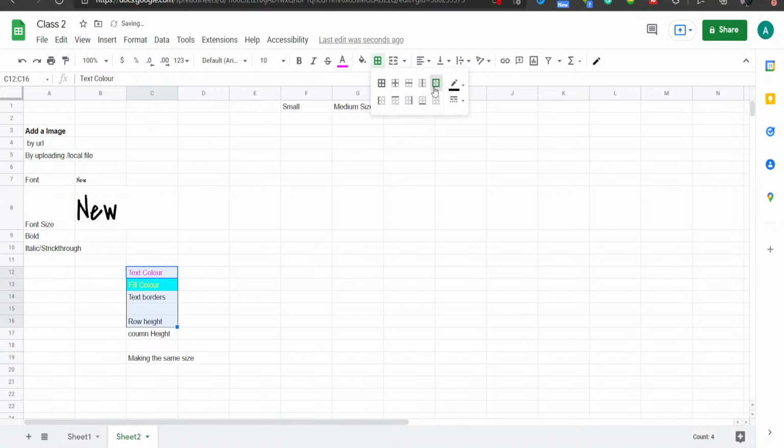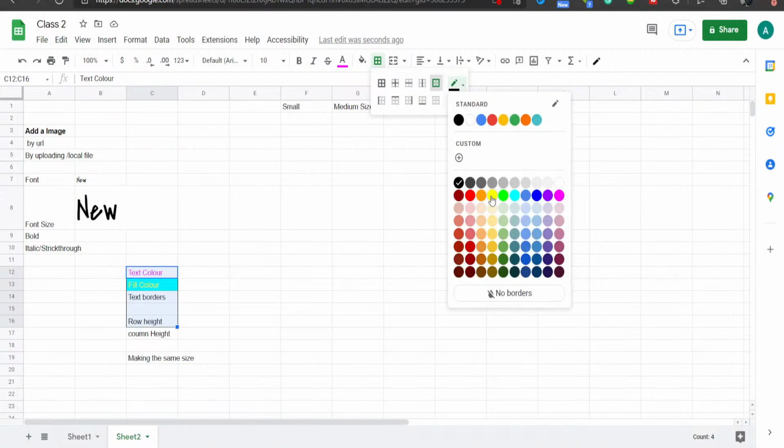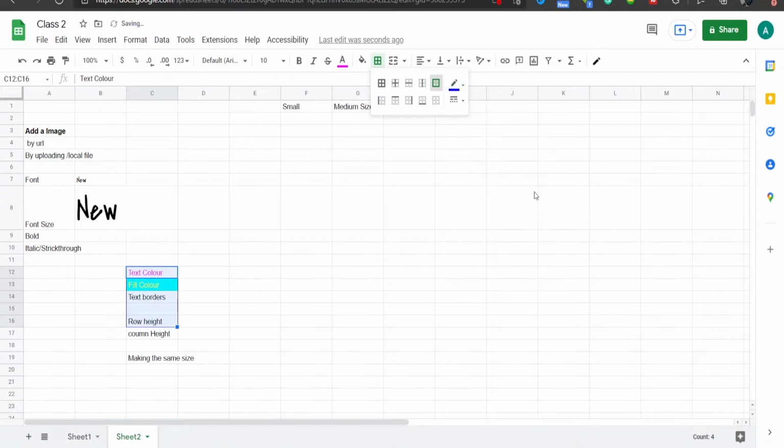You can select the thickness from here. Border color, you can select which type of color you want for the border. I want blue. Or, which type of lines you want, you can also select from here. Like if I want a dashed line, dark line, double line, you can select from here.